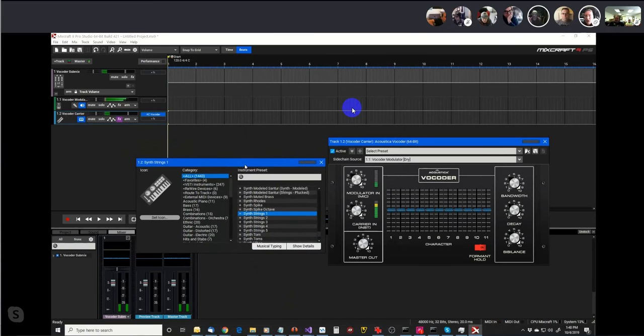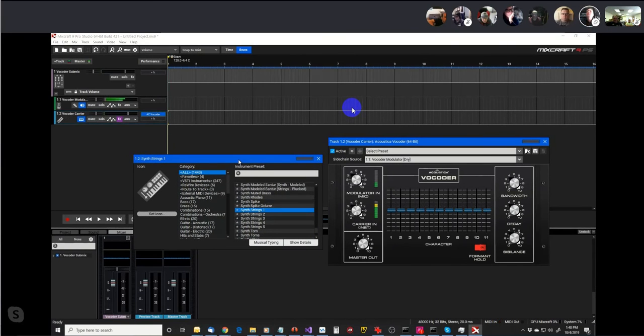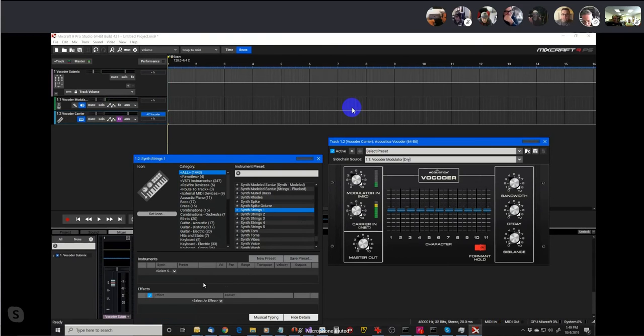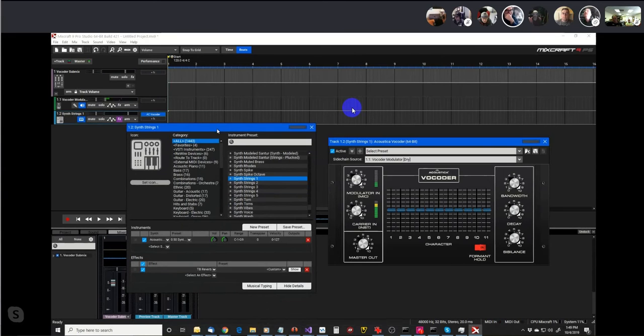So what happens with a vocoder is when I play keys on my keyboard and then I talk into the microphone, it sounds like a robot, except you can't hear that. I don't know why. Look at the musical typing. Okay. Did the plugin get muted? There you go. Okay. No. That just sounds like a robot.